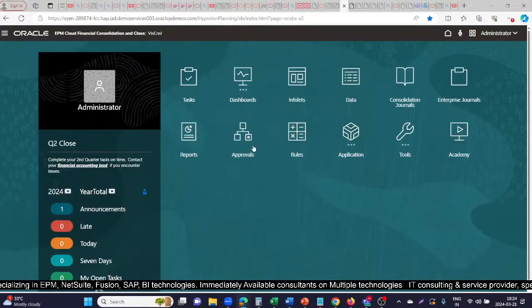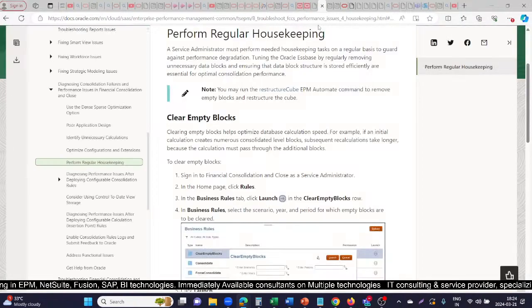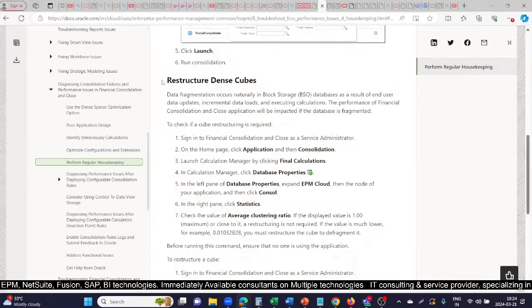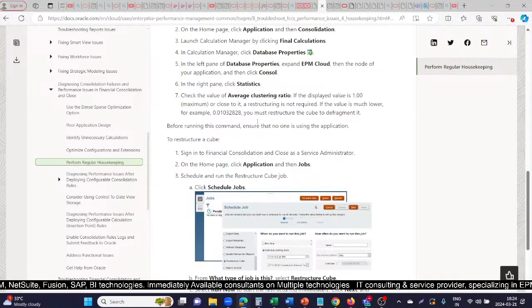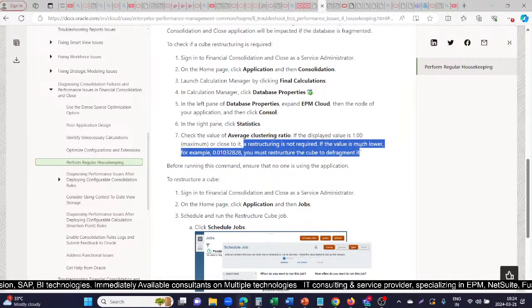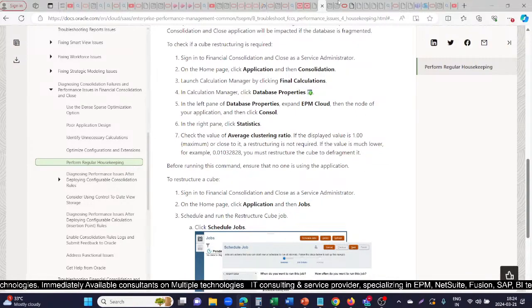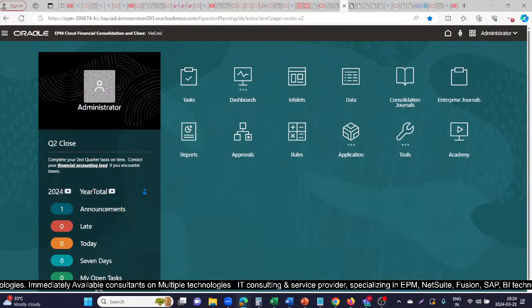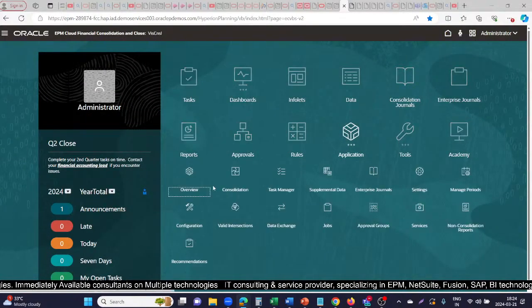Now we'll see the average clustering ratio. See here, the Oracle docs: check the value of average clustering ratio. If the displayed value is 1 maximum or close to it, restructuring is not required. If the value is much lower, for example this, you must restructure the cube to defragment it. Before running this command, ensure that no one is using the application. Okay, now we'll check our average clustering ratio.